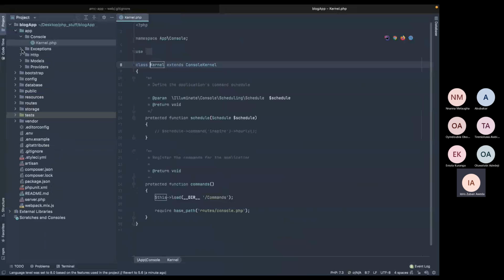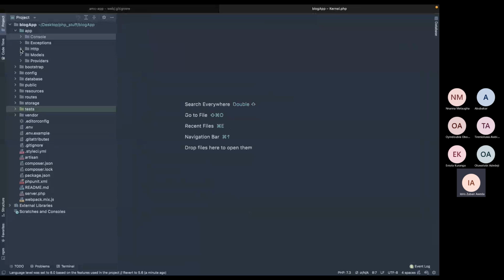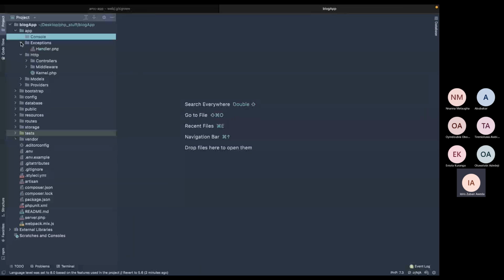And then the exceptions folder, this is just a folder of all the exceptions, or most of the exceptions, that Laravel ships with. So if you check in here, and I think you should be able to create your own exceptions too.